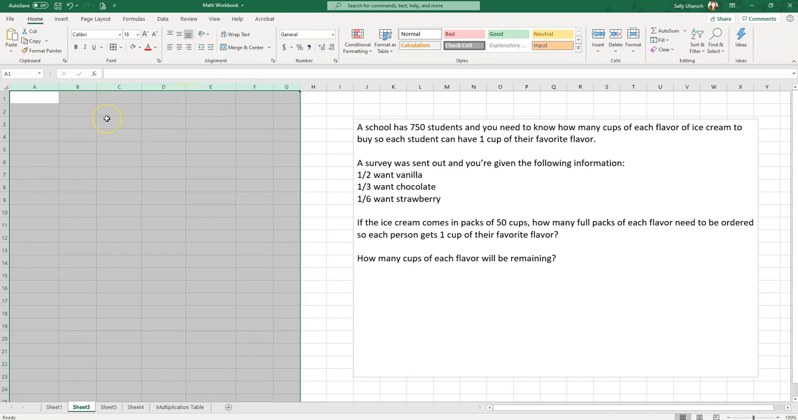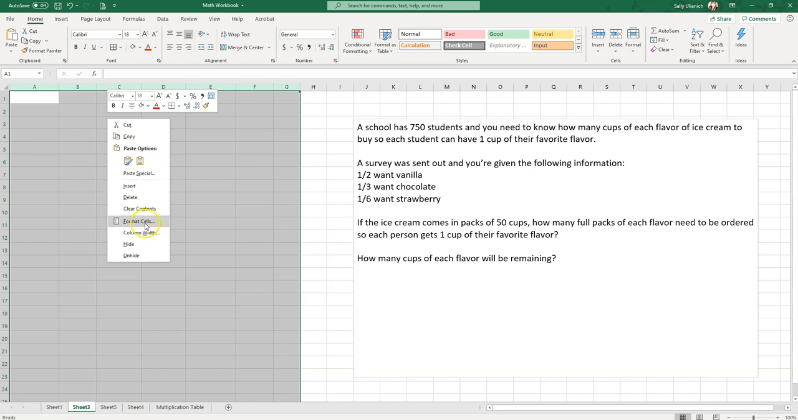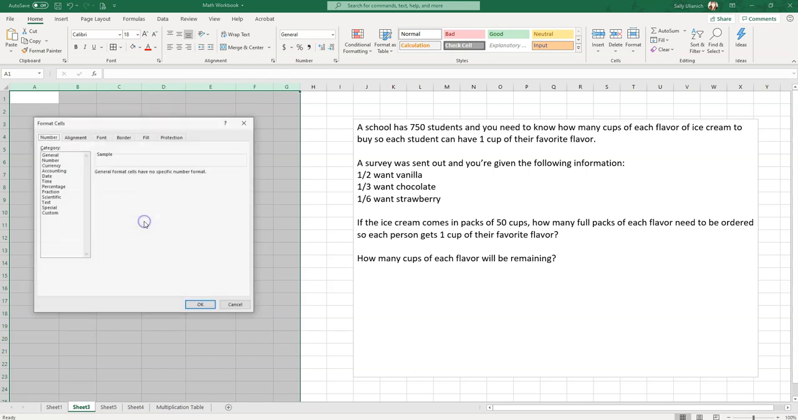I'm just going to highlight these columns here, and I'm going to right click and click on Format Cells. If you're not on the Number tab, make sure you click over to the Number tab. And since we're working with fractions, I'm just going to select Fraction. If I enter in text, it doesn't matter, but if I enter in numbers, I want them entered as fractions.